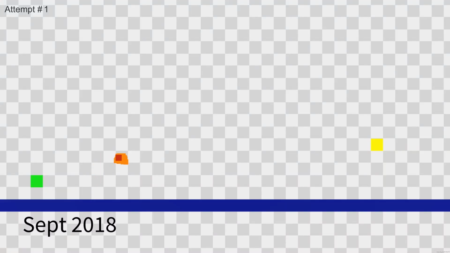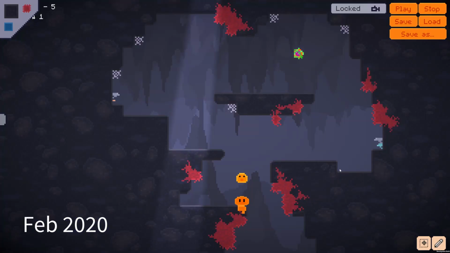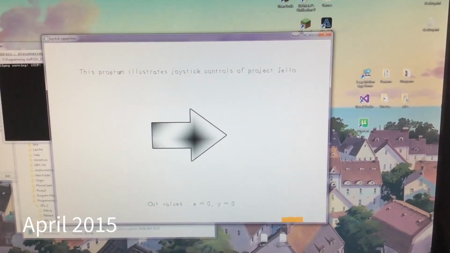I'd like to share with you the process of making Jello, some challenges that I faced and lessons that I learned from them, some systems that I had to build and other things. But first, I want to start it all off by going all the way back, 5 years ago.